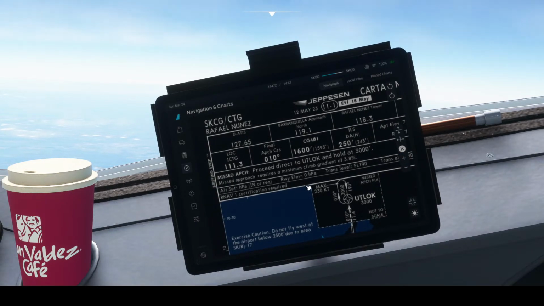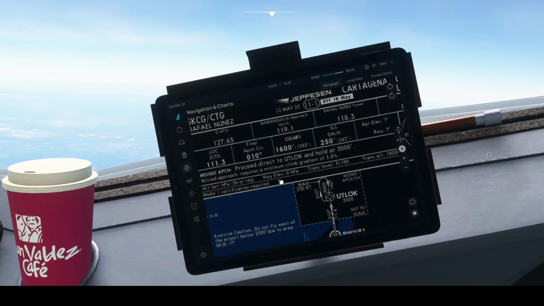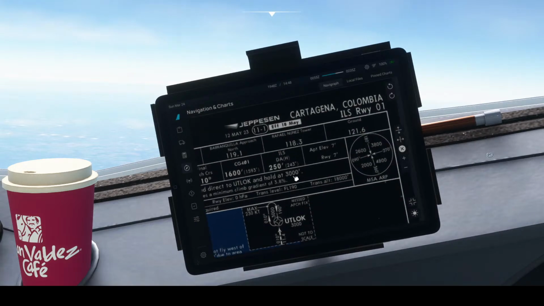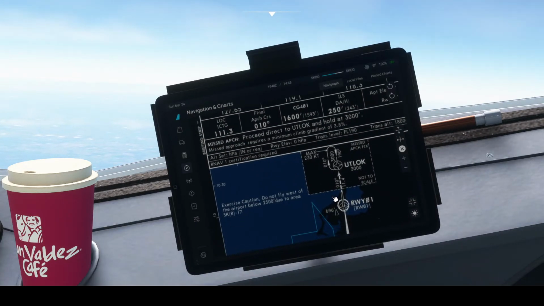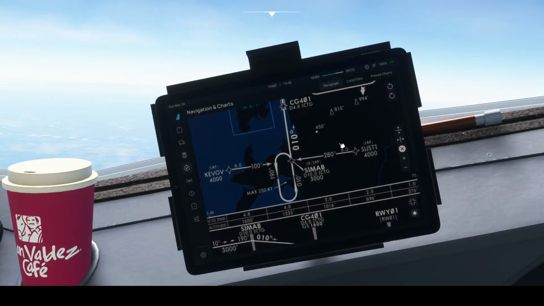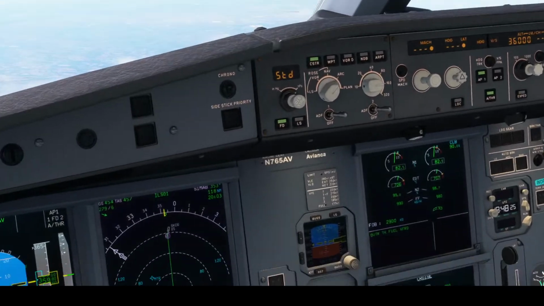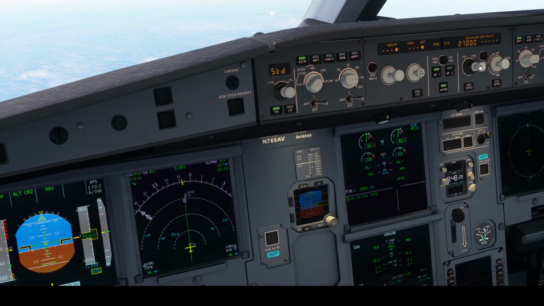Final approach course 010. In case of missed approach, we're gonna proceed direct to Utlock, straight ahead and hold at 3000 feet. Now, since fly-by-wire doesn't simulate the missed approach procedures, in case we have to miss approach, we will simply continue straight ahead and climb to 3000 feet. That's gonna be the procedure for us. Apart from that, we have no other important things. 3000 is the altitude for joining the localizer and the glide slope. So I'm gonna select 3000 here.